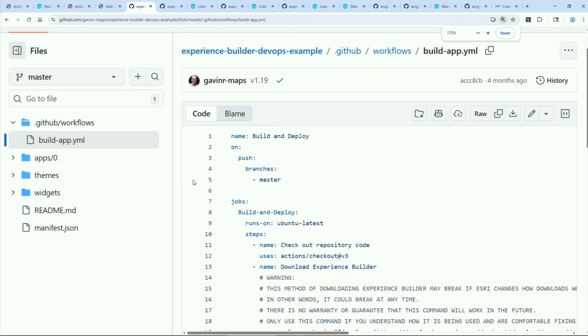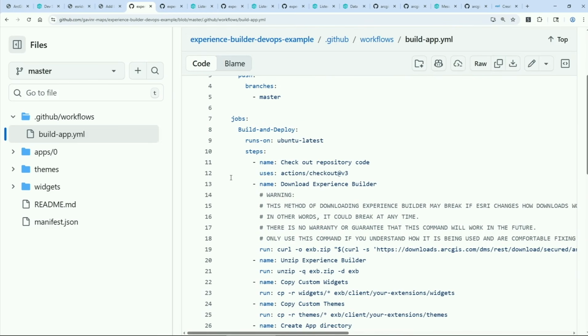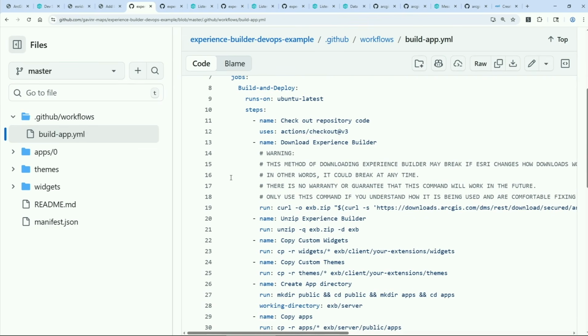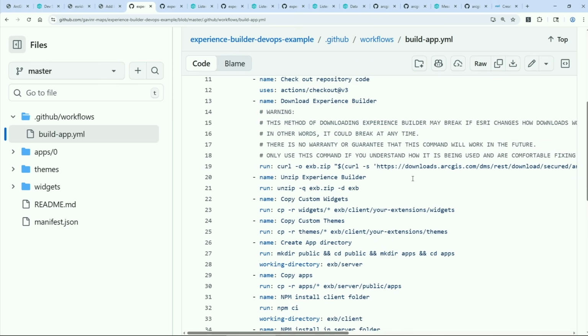I'll make it a little bit bigger here. If you're familiar with GitHub Actions, this isn't any crazy code. It's pretty standard, almost like a shell script, basically just some steps to do. First, we are going out and downloading the Experience Builder files from arcgis.com. We did that for this repo because we didn't want to store it. I think a lot of you we've talked to store the Experience Builder Developer Edition on a local file server or something like that, but in this case, we're just downloading it from the web.